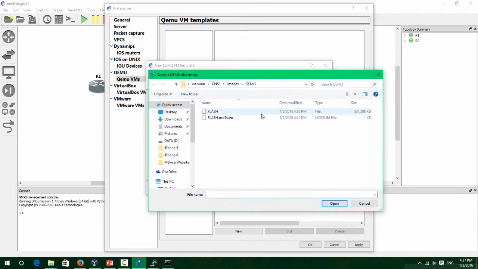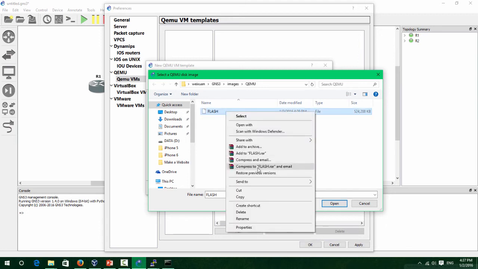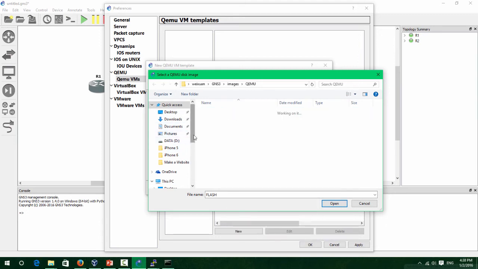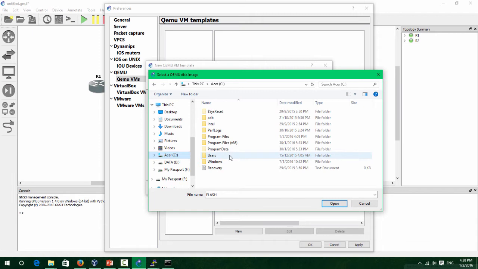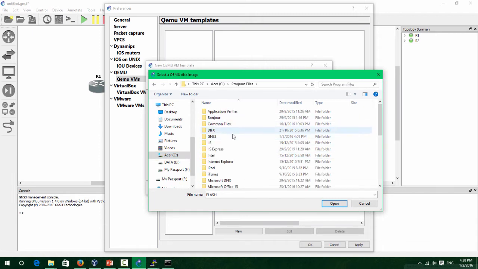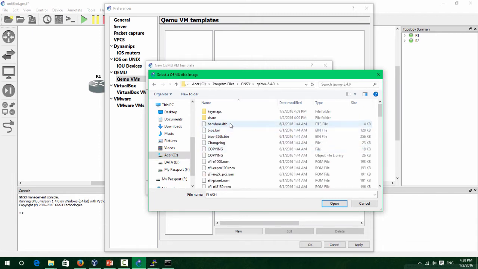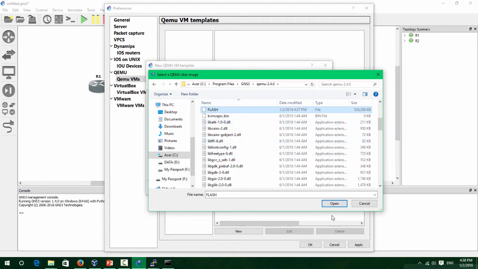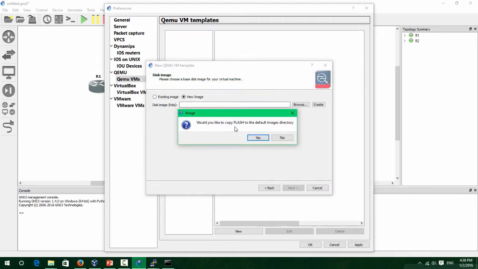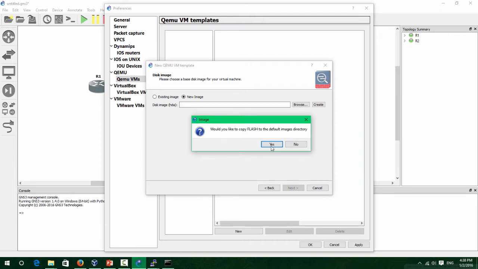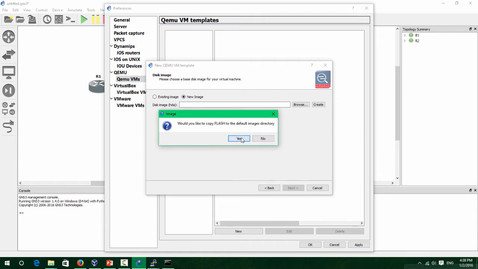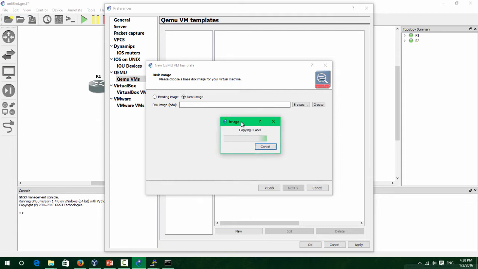New, browse. I'm just gonna delete this. Now let's go back to where we created our flash image, GNS3 flash. Yeah, so you select open. Now it asks if you would like to copy the flash to the default images directory. Now you can choose to copy it if you want. So I'm just gonna copy it. It's gonna take some time to copy the file.